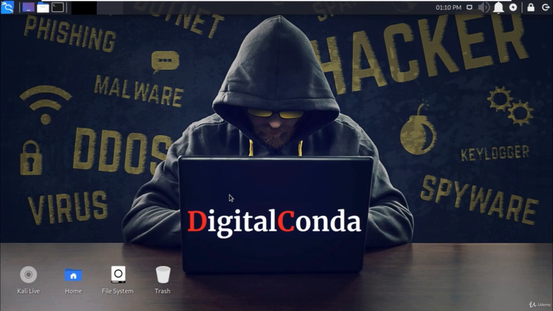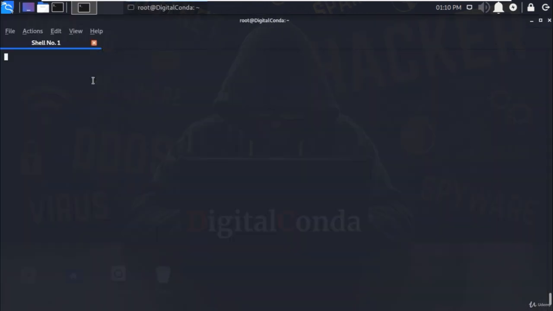In this part, you will learn the most basic and important commands of Kali Linux. So let's start. Open the terminal, and the first command is whoami. This command is used to display the current username. As we are logged in as root, it is shown here.